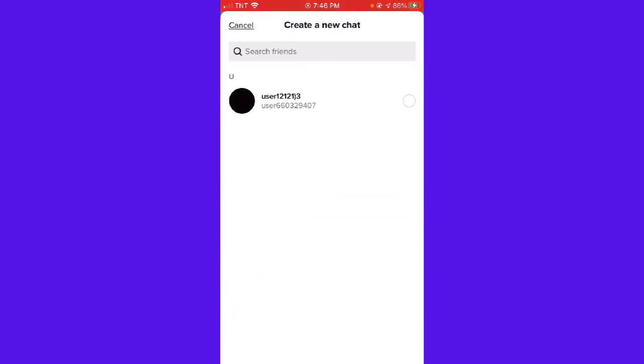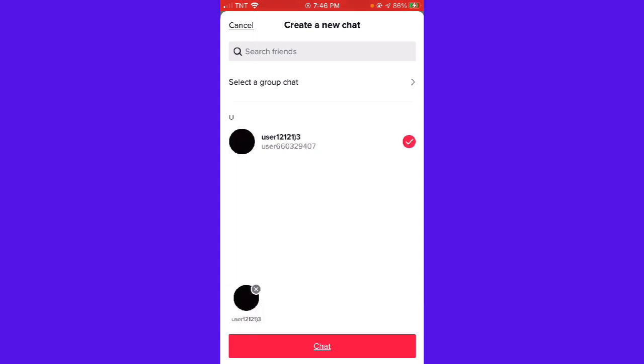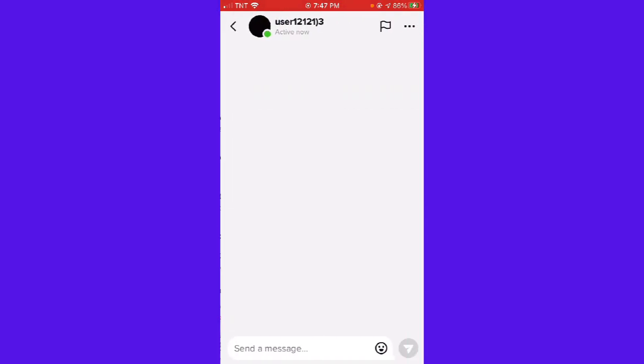And then in here you can see all of your mutuals, okay? So you can just choose any friends that you want to include in your group chat, but as for my account, I only have myself, okay? So after you're done with that, just click chat, and then after that you have your group chat created.